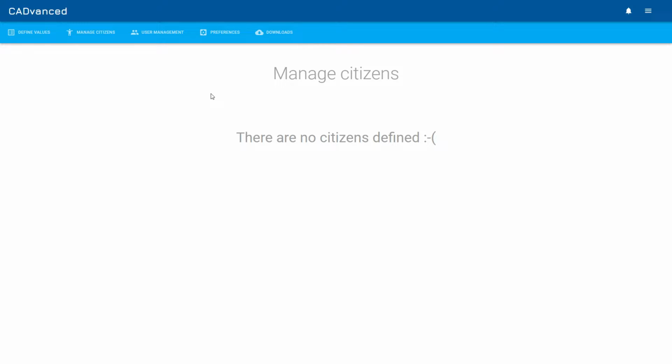So the purpose of this screen is so that if you've got correct permissions, you can go in and manage other people's citizens. So this might be where, if you're an officer, you might go in and add arrests or charges to citizens. You'll see shortly, once we start creating some citizens, they'll then appear here.